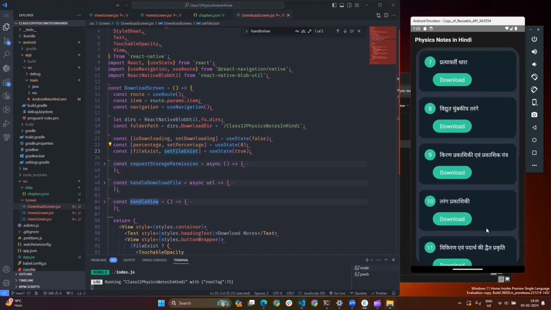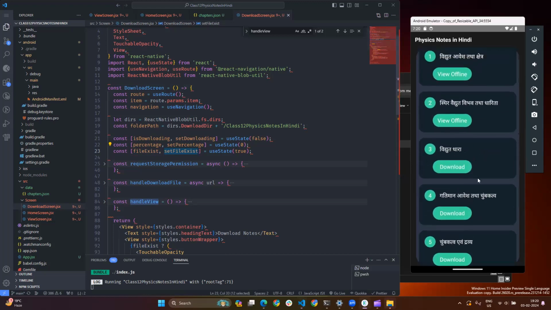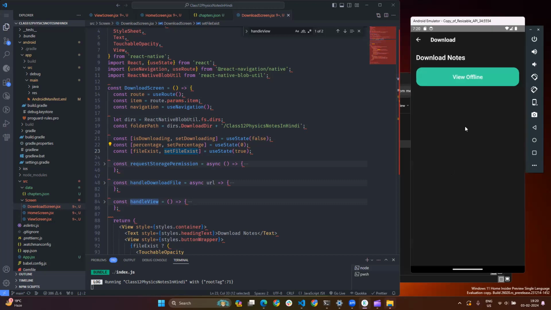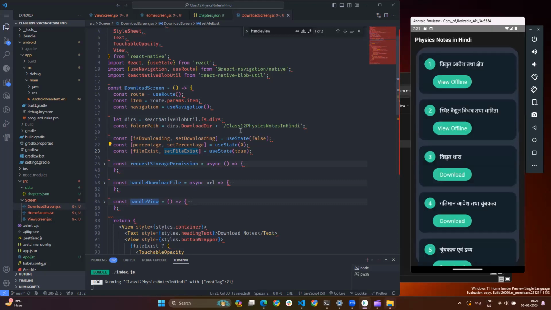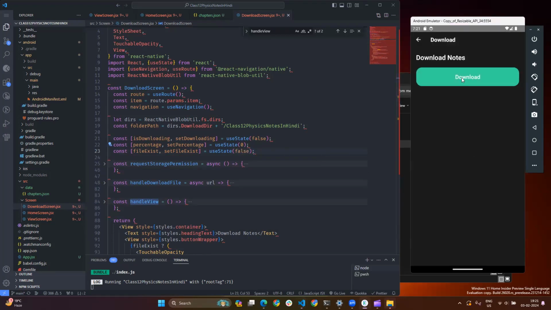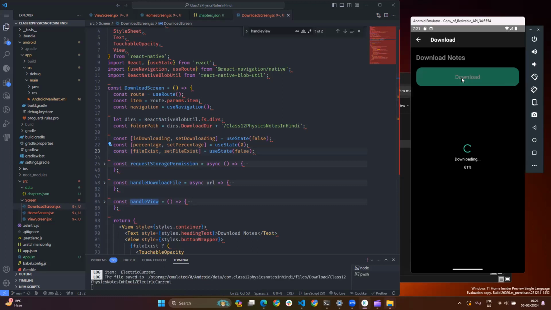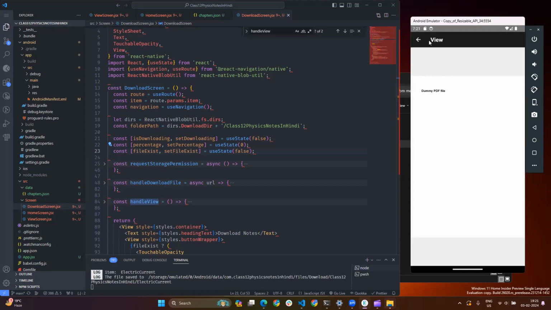Okay, sorry. So let's click on the third download. It's already downloaded. Let's make it file exists as false, just for testing purposes. File exists as false. Now let's click on download. So it started downloading and we can see the PDF.